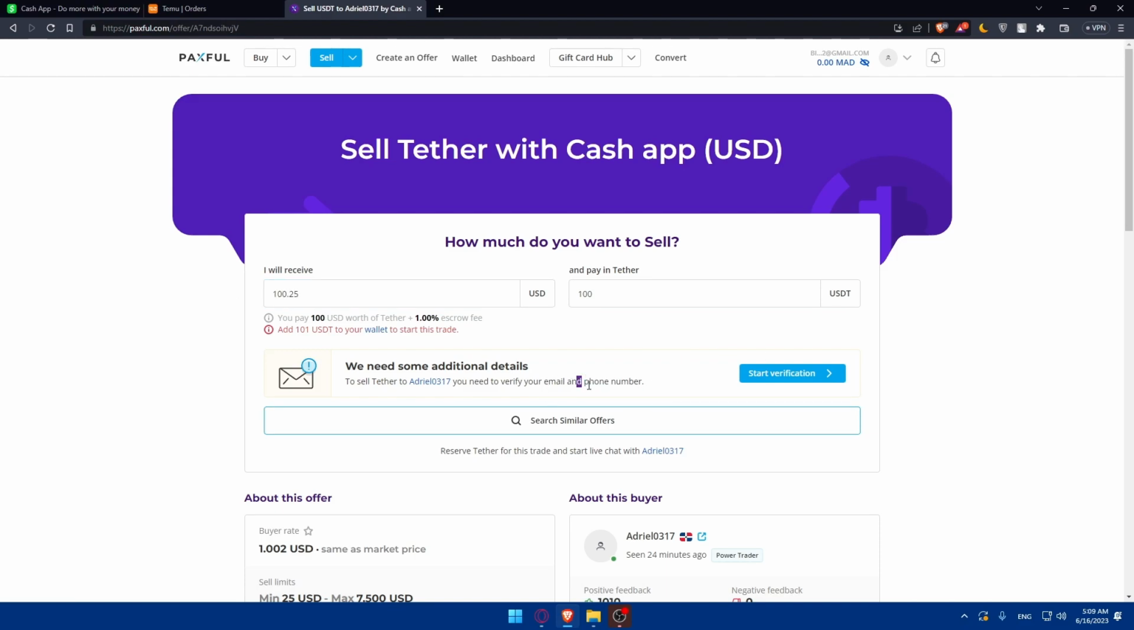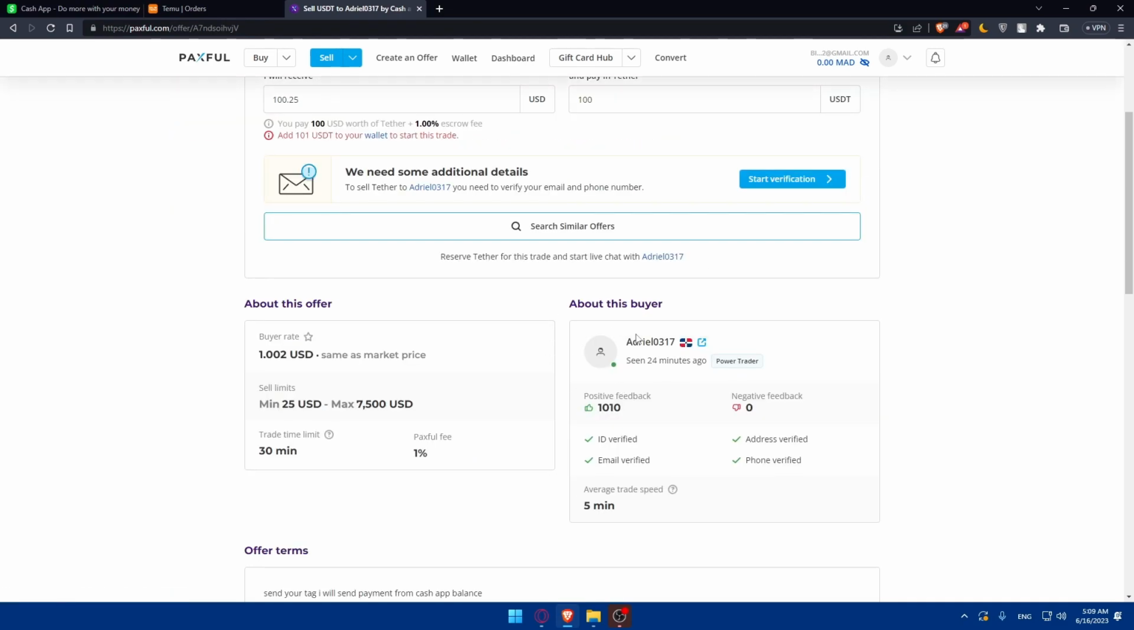Once you've verified your email address and phone number, you'll be able to sell. And of course, you'll be able to contact this seller as an example and give him your credentials or information of Cash App. Then once you sell, you'll find your funds on Cash App, and that's how you transfer money from Temu to Cash App using the second way, which is using Paxful.